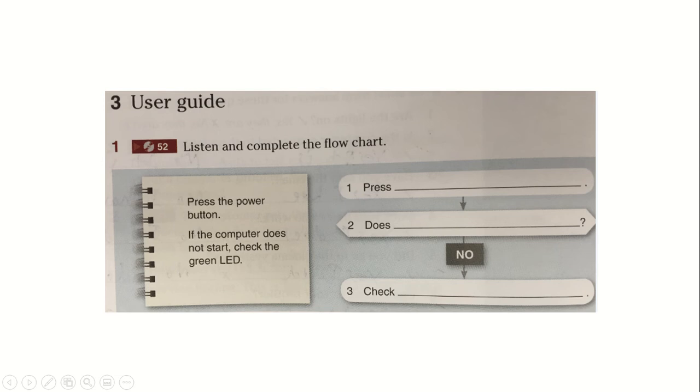Now let's move to the first exercise in our lesson today, and it's a listening exercise. You are going to listen and complete the flowchart. Here we have a flowchart that has 3 steps. 1, press something. 2, does something. Okay, we have a question here with does. If the answer is no, you have to check something. Before we complete the flowchart, let's read what we have on the left. Press the power button. If the computer does not start, check the green LED.